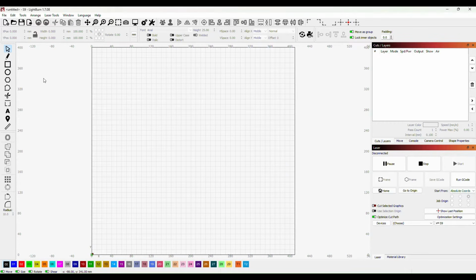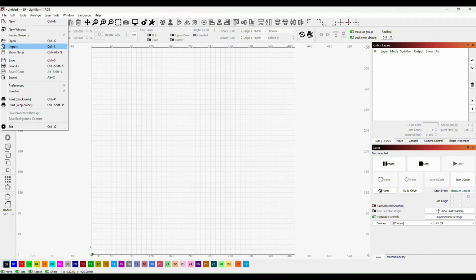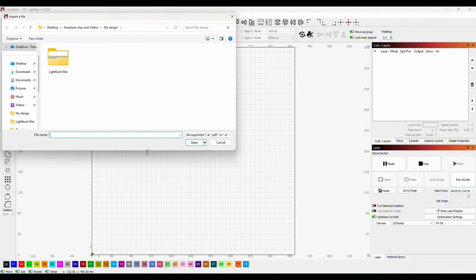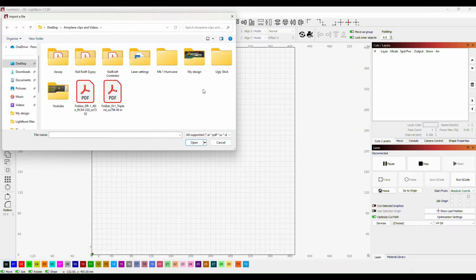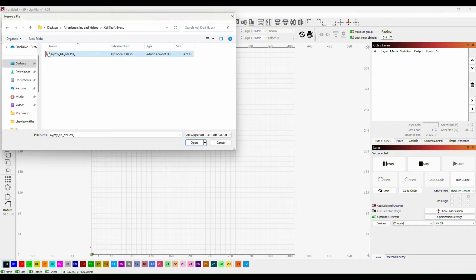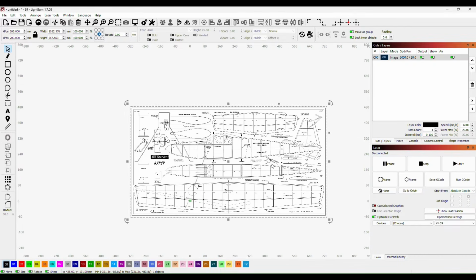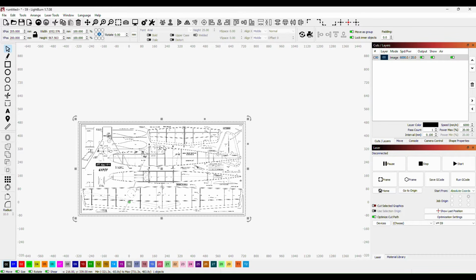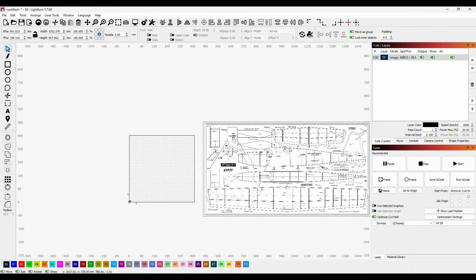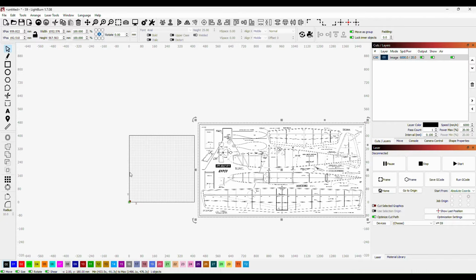So we open LightBurn and we go to File, Import, we find the file that we've got KeilKraft Gypsy in, and we open that and we import the whole plan. You can see that is considerably bigger than our workspace, which is the workspace for our laser.